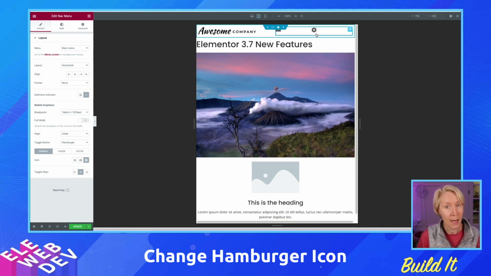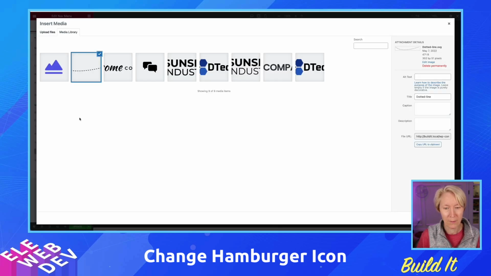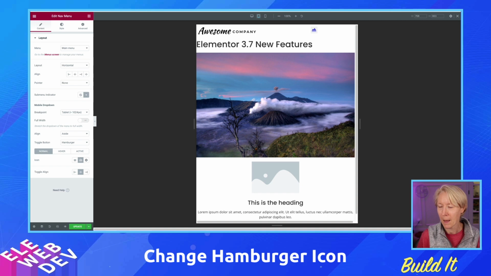But what if I wanted a unique icon? Well, we can come over here to this upload SVG, and I've got this mountain with a line underneath it, and I'm going to use that SVG. And there I have a mountain. I have a mountain for my icon.